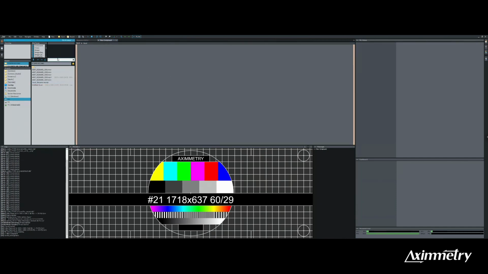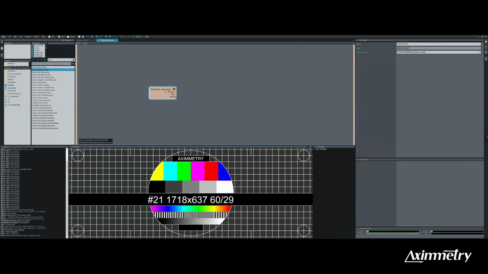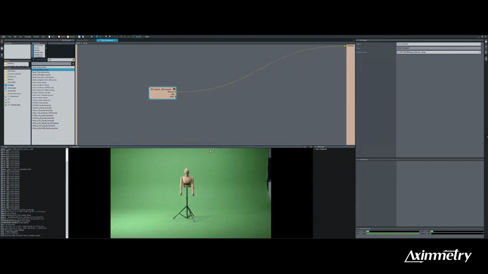I'm going to look up here for something called Input Streamer. And there it is, Input Streamer right there. Okay, I'm going to take the preview out. As soon as I take the preview out, we should see, there we go. I've got a crash test dummy set up in the studio right now. And so I've got the preview out. I'm going to take the full out, and I'm going to take the audio.